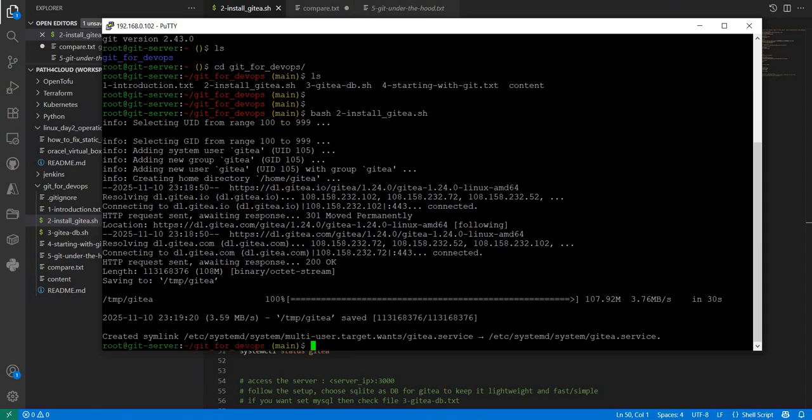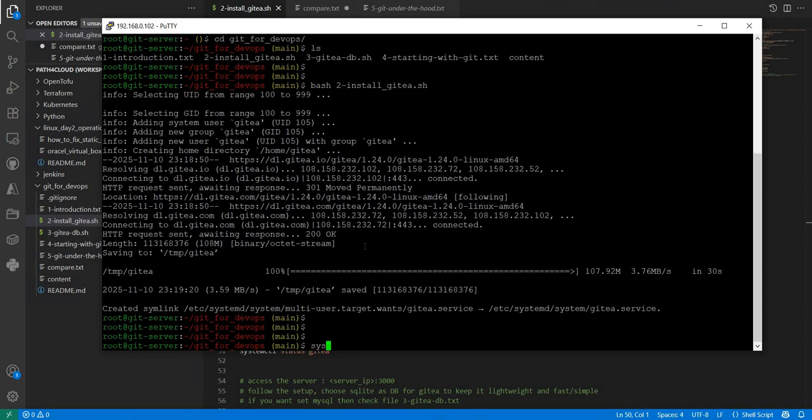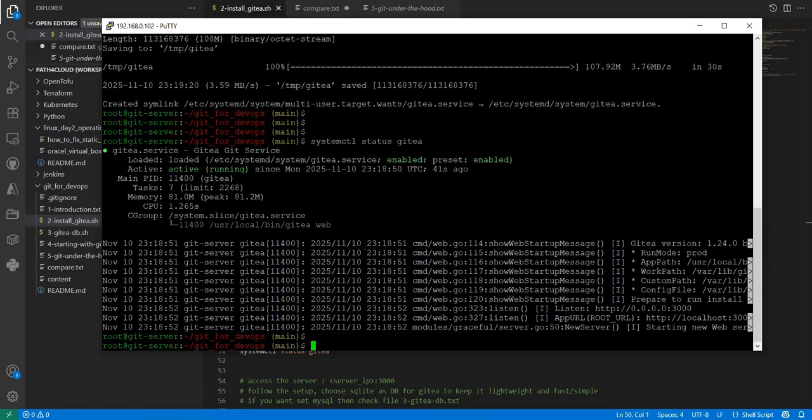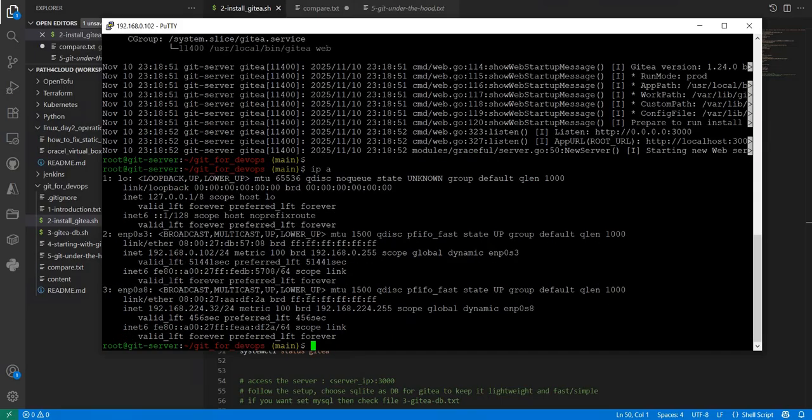Okay, so that's done now. Let's see the status. It is Gitea. If you notice, it is up and running, and it is saying that it is listening on this address. If I show you, the IP of this server is this one, and it is listening on port 3000. Let's see if we can access it.